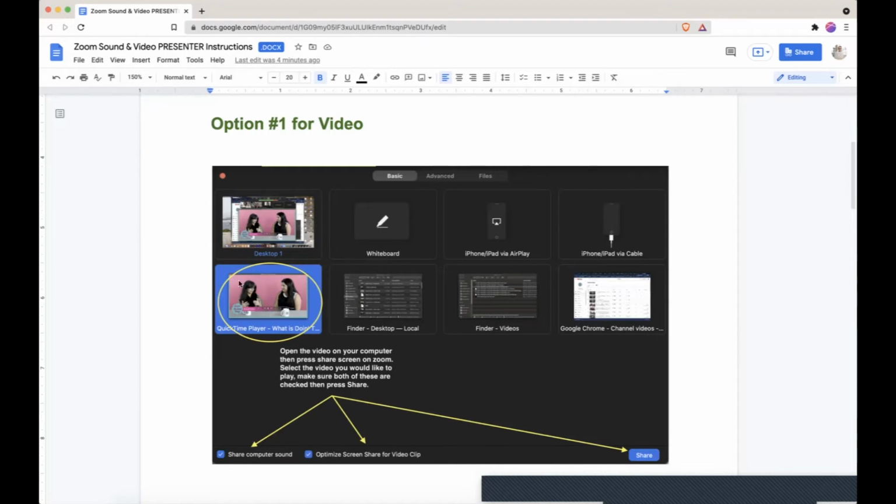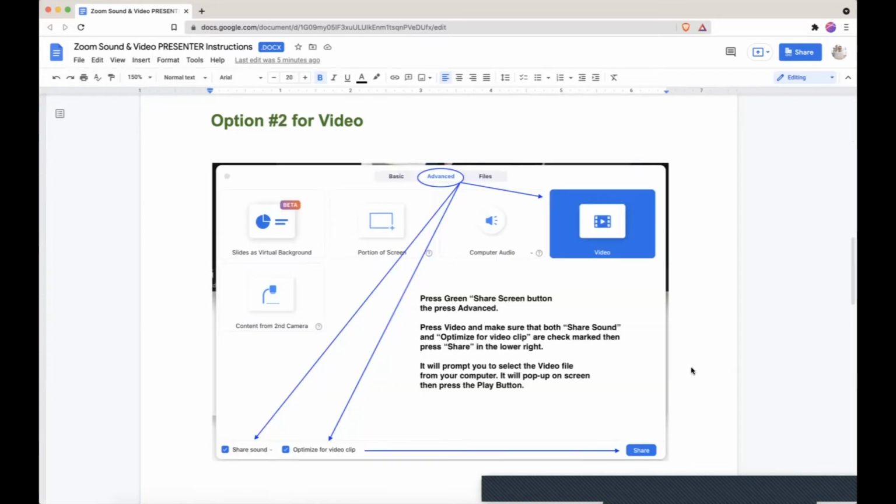Once you've selected this window that has the video, make sure that you have share computer sound and optimize screen share for a video clip selected. So check mark those and then hit share. And from there, you'll be able to press play on your video. And when you're complete, stop sharing your screen. That's option number one. Option number two is very similar.